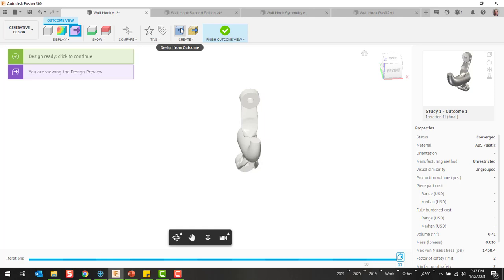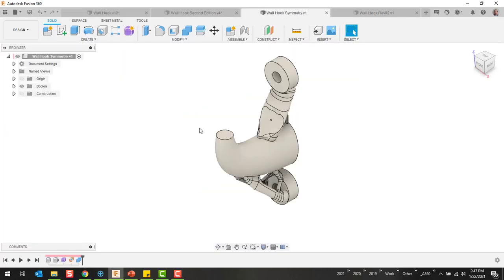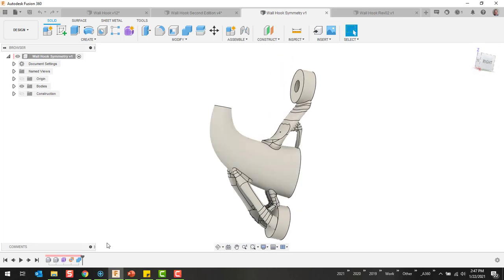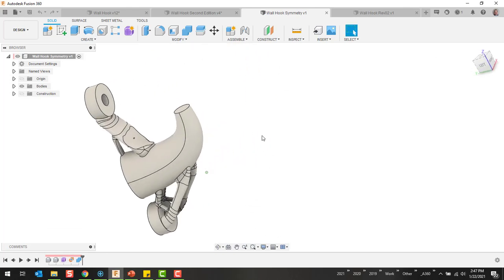I did create a design outcome from this using this blue button here, and that is this file over here. So you can see it comes out pretty neat. It is editable in this case. I do have a freeform that represents all of that geometry there.